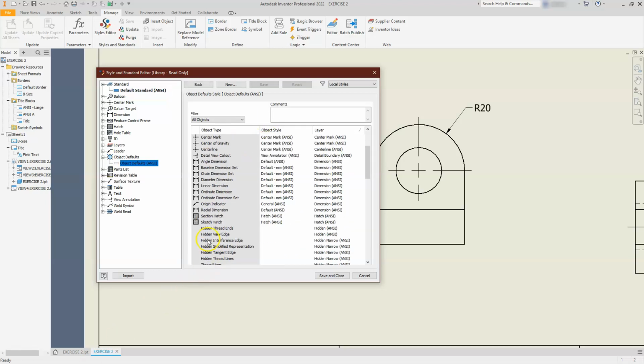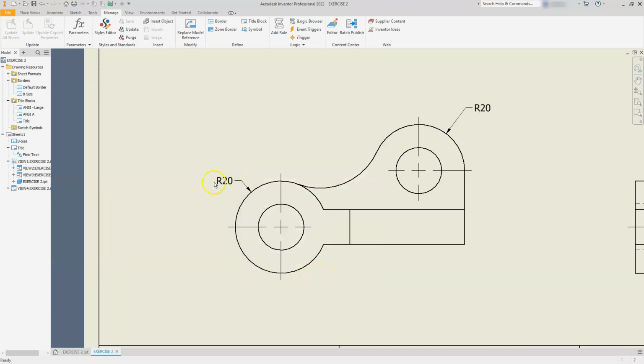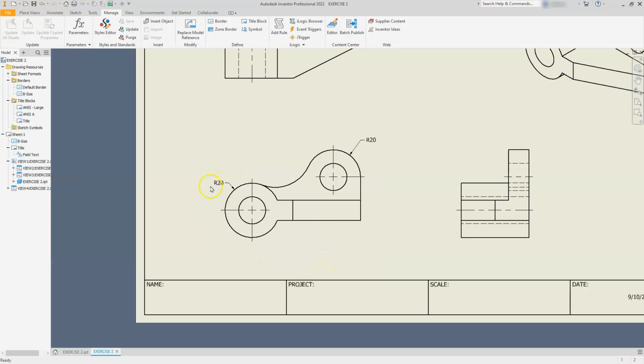And the one that I missed was the radial one. So there's a radial dimension that was underneath the ordinate, and I actually stopped right before I got to that. Let's go ahead and change that one to the default millimeters. And now it should read that dimension when I create that one. Go ahead and save and close. And you can see that that one did update now.